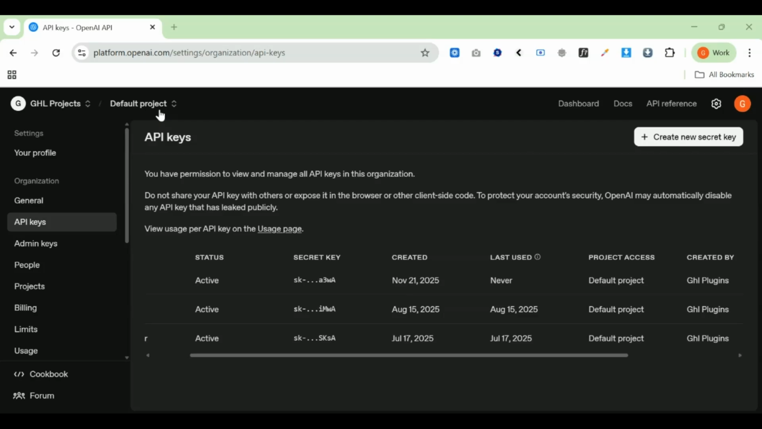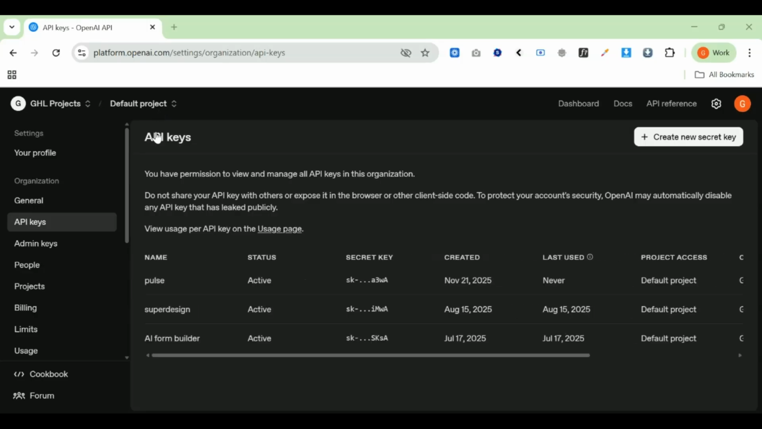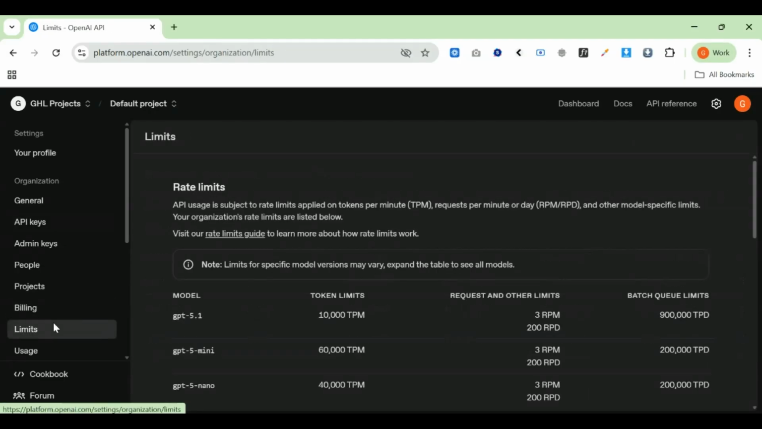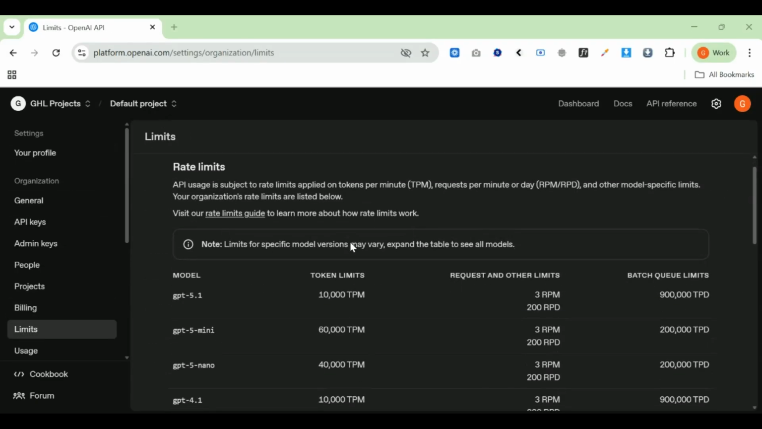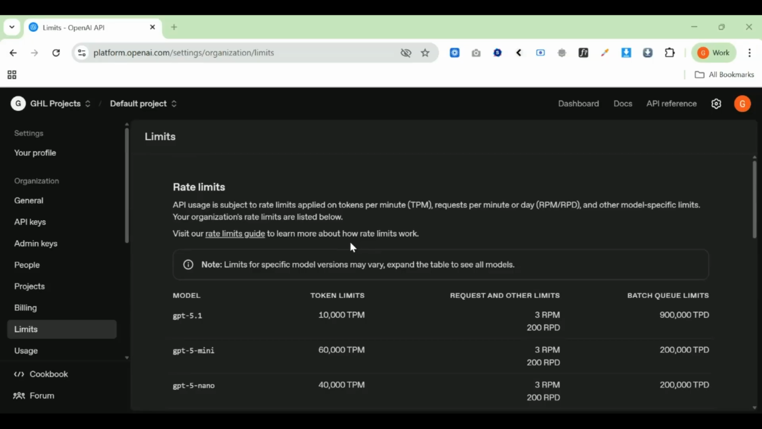Next, let's quickly dive into understanding the difference, what they mean, and which tier you should be on for Pulse AI to work properly within your account. So for these, I'm just going to quickly head over to the sidebar right here and just click on limits. Right over here into the limits section, you're going to see the free tier limits that we are currently on. So for the free tier, we actually do have 3 requests per minute, and we have about 200 requests per day.